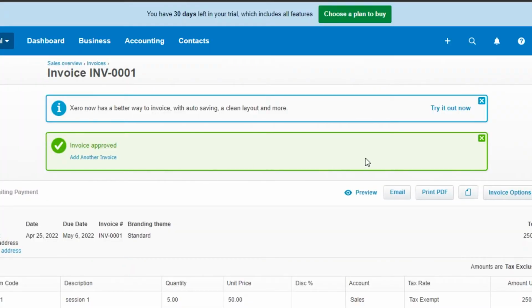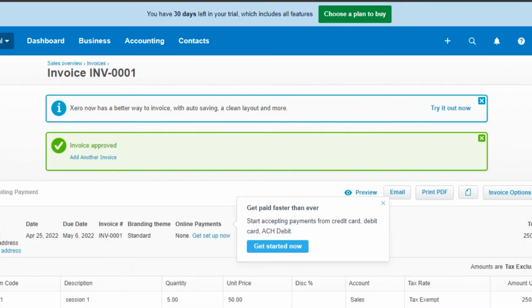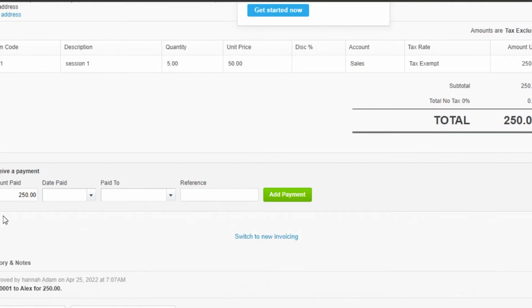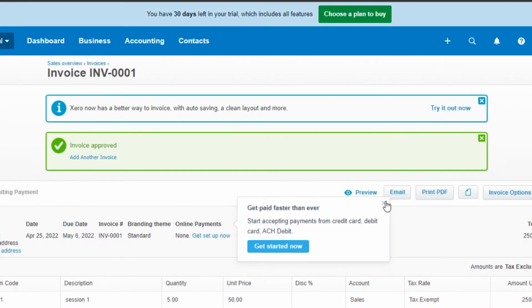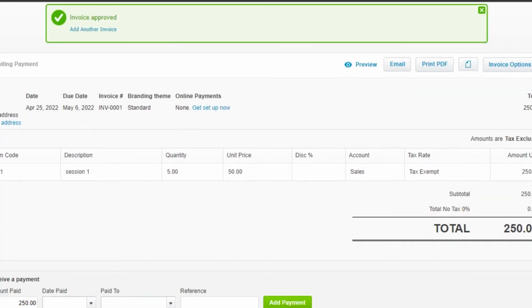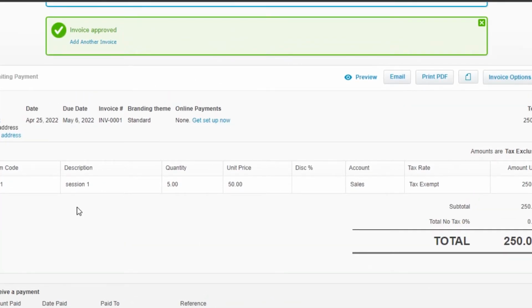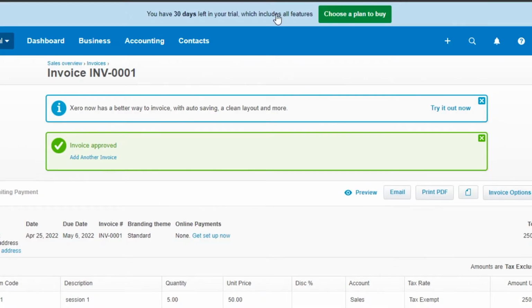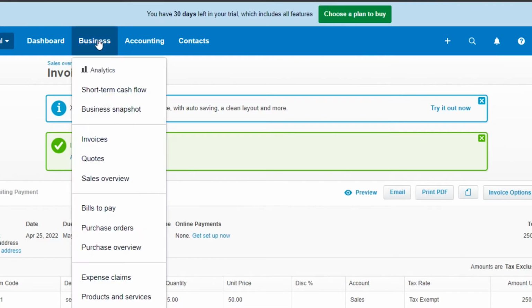So I'm going to click on approve, and you can see right here invoice approved. Now I can simply go ahead and add a date and everything, and this is now a professional invoice that has been created. You can see this is how it looks, and I can go ahead and now send it as an email, print PDF, or maybe find other options such as edit or copy too. So this is how you simply create invoices in Xero.